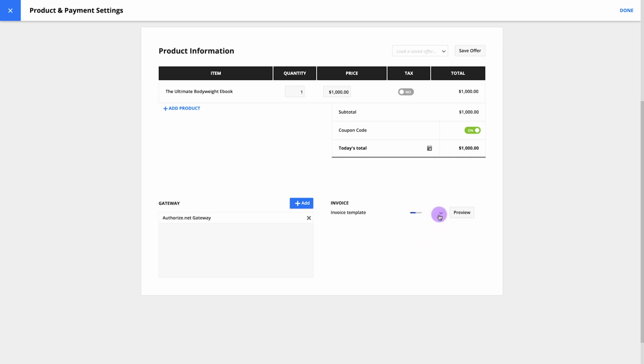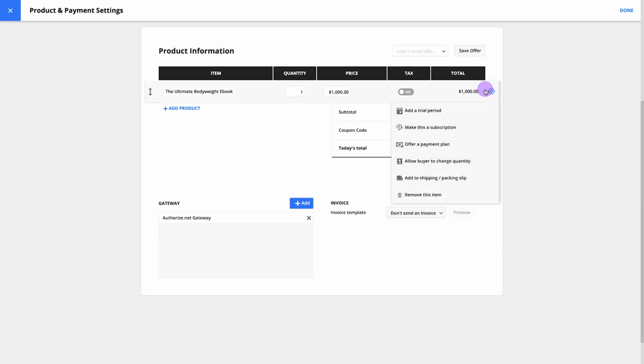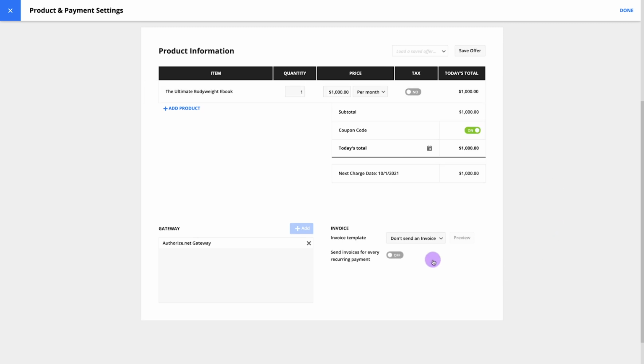Just choose which invoice you want to send here, or you can choose the Don't Send an Invoice option. If you're selling a subscription or payment plan, you can choose if you want to send invoices each time your customer's card is charged. We have a whole video on invoices if you want to check that out.